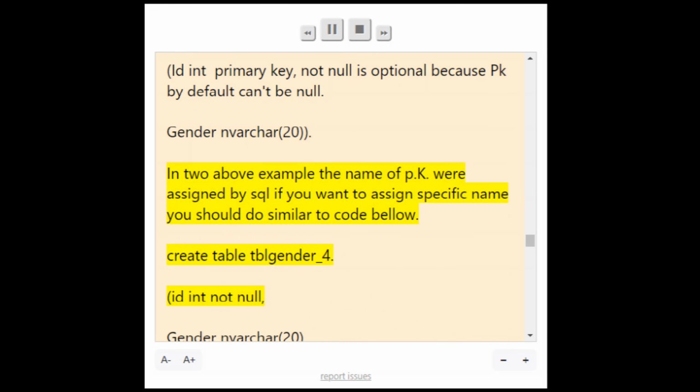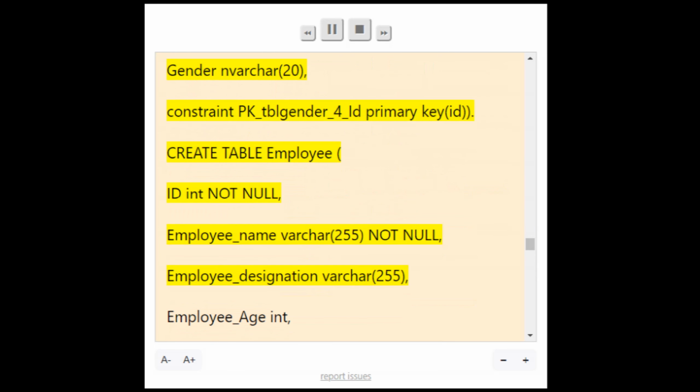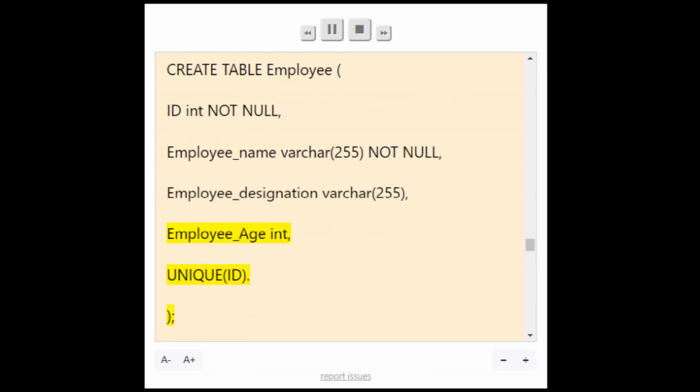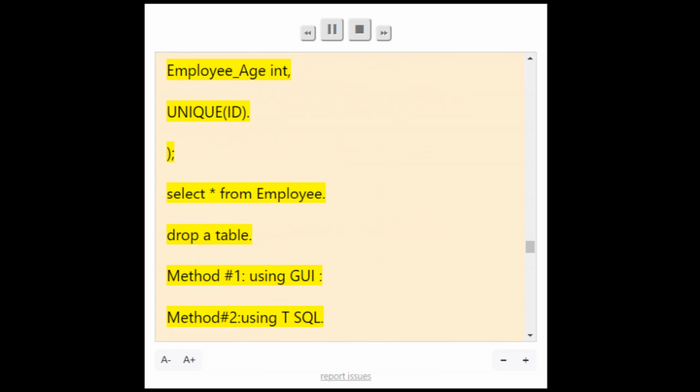If you want to assign a specific name you should do similar to the code below. CREATE TABLE tblGender4 (ID int NOT NULL, Gender varchar(20), CONSTRAINT PK_tblGender4_ID PRIMARY KEY (ID)). CREATE TABLE employee (ID int NOT NULL, Employee_name varchar(255) NOT NULL, Employee_designation varchar(255), Employee_age int, UNIQUE (ID)). SELECT * FROM employee.